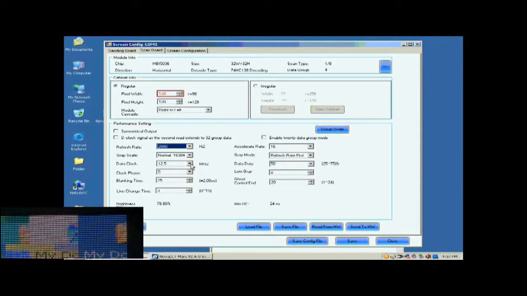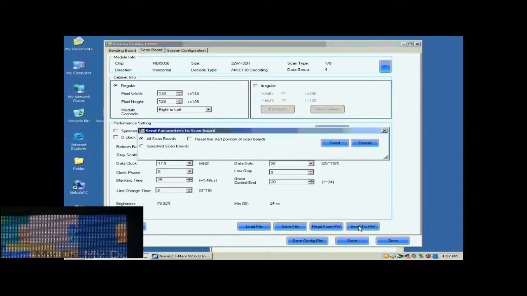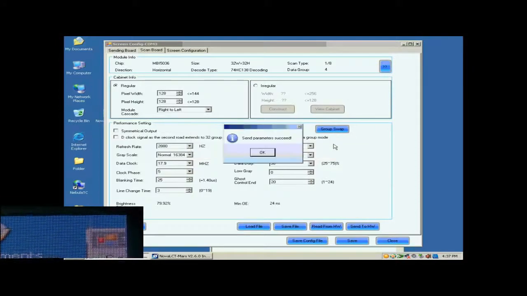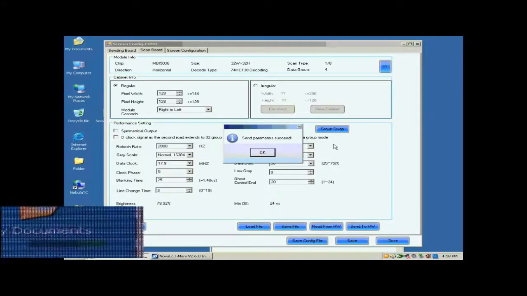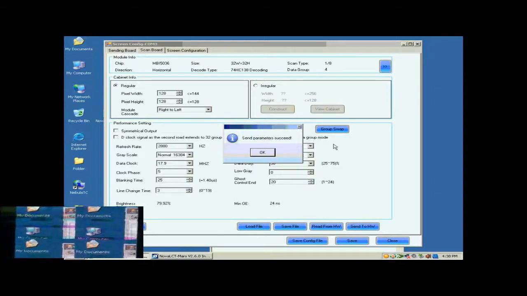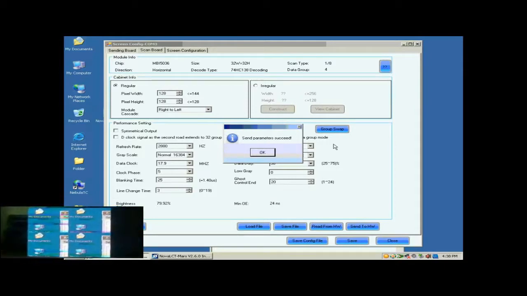Here, we increase the data clock. Default settings for other parameters are good. They don't need to be changed. Click Send to HW button. In a pop-up dialog, select All Scan Board and click Send. Settings done above will be sent to all receiver cards. And receiver card setting is now finished.